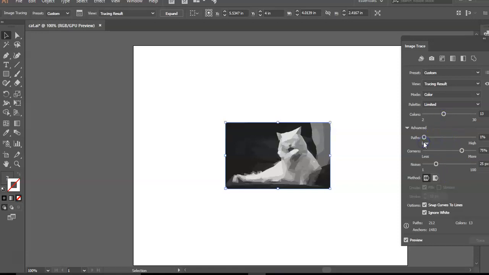You can change the number of paths that are on there. The lower the paths, the more geometric it becomes. Obviously, the more paths, the more organic it becomes, but there is a point where it starts to break down the image itself. Typically, I leave that as a middle ground. You can change the number of corners you have. It doesn't really affect things too much, so generally I leave that alone.